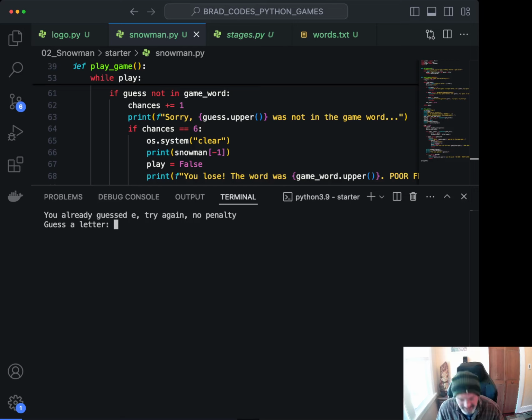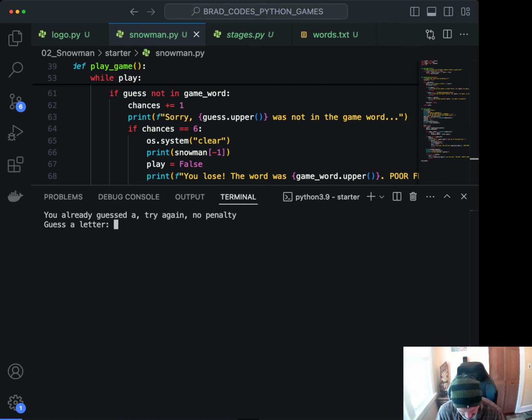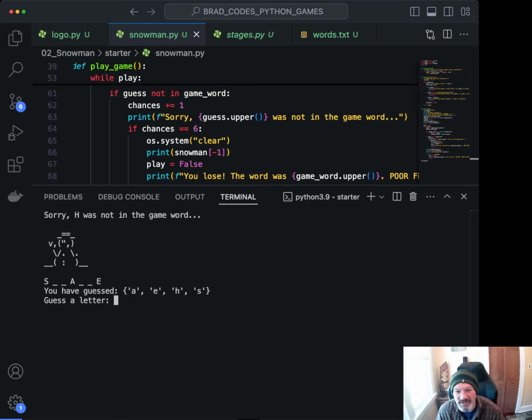Let me try guessing a letter like S. We get it back now. But again, it looks like we need to fix something. Let's keep playing and guessing, though. So what if we guess one we already guessed, of A? Cool, that's great. Let's guess 4. That seems to be working as well. And if we guess 3 letters, also doesn't like it. Cool, so I'm happy with that functionality.